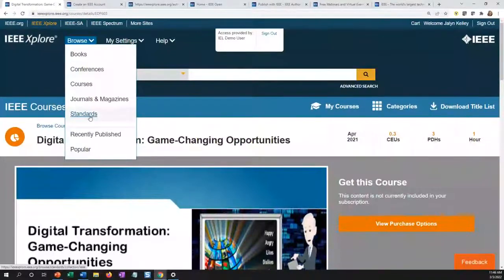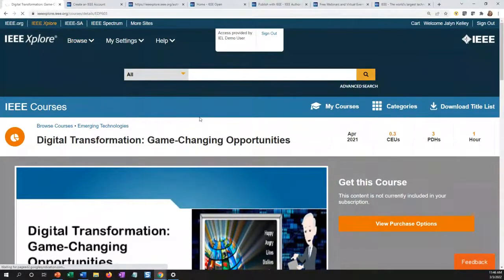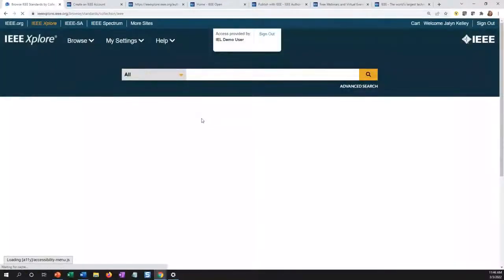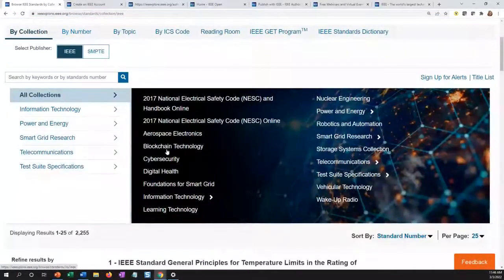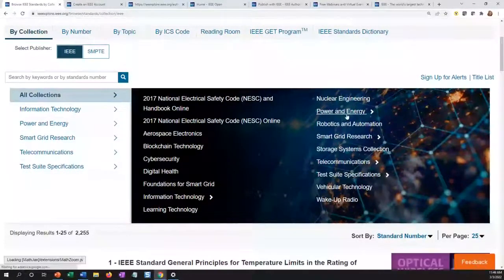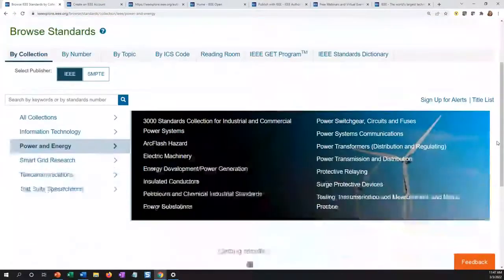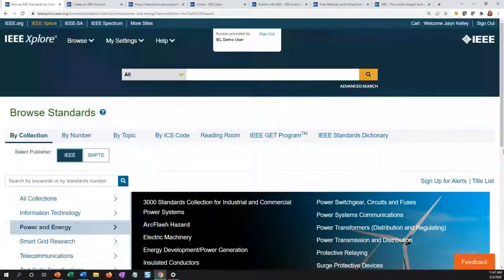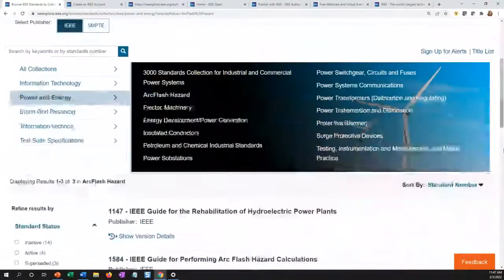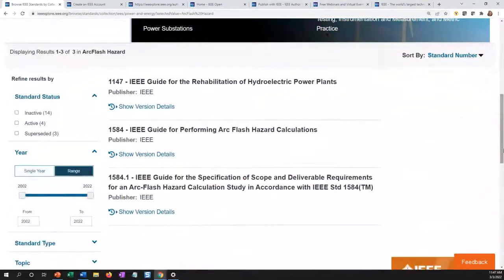And browsing standards allows you to browse either by collection or by number. So within the collection tab, you'll see all of the different collections we have available. So this is a way to sort of browse topically. Some of them will also have sub-collections or subtopics, so you can further narrow down to a specific area. So for example, I can see just the arc flash hazard, power and energy related standards.